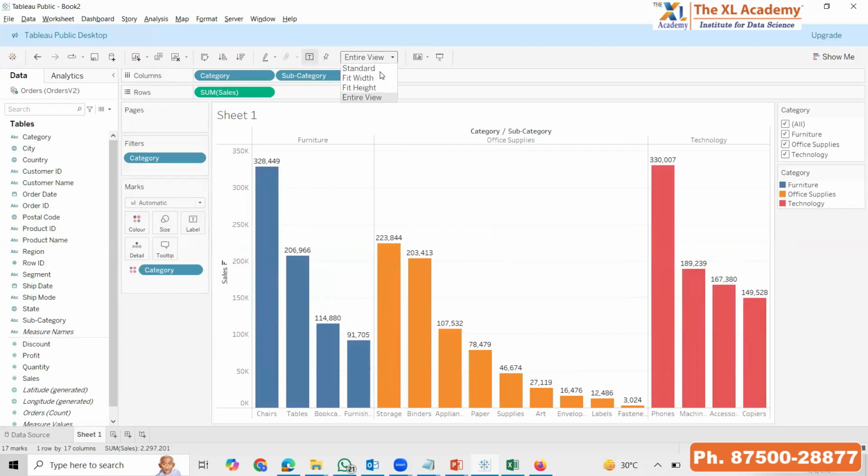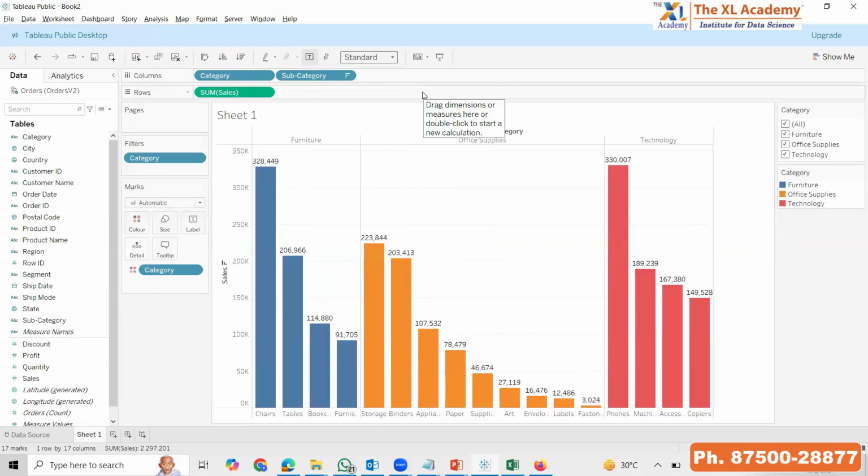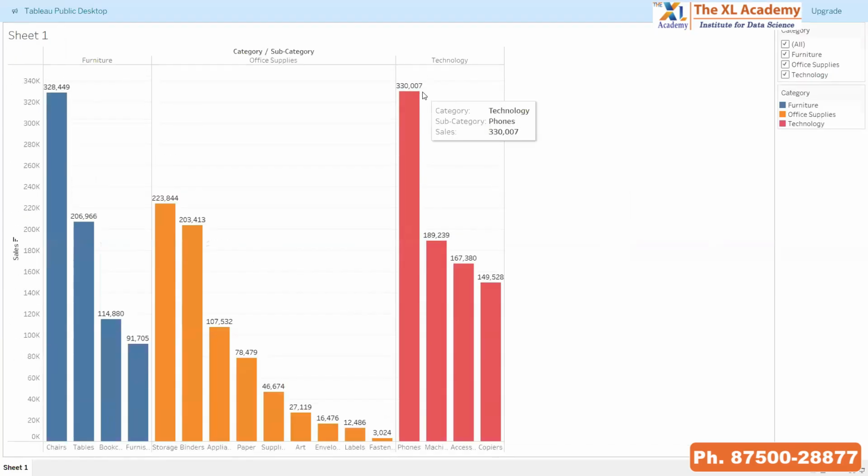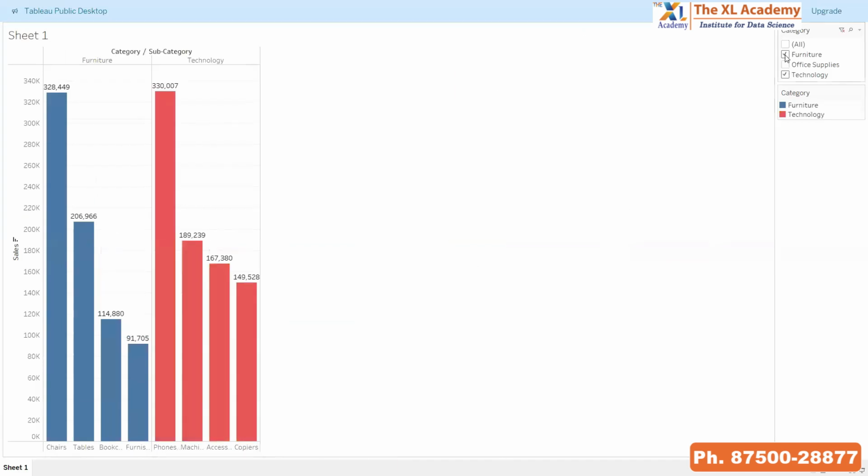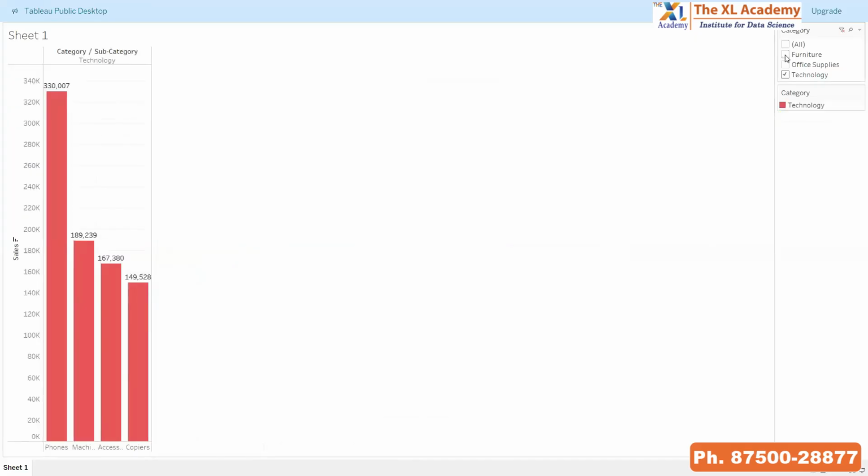Next, this drop down box is referred to as the fit box. Remember, whenever you create any visual, the fit will be standard. Let's see what happens here. Focus on this visual. As of now, my visual is not utilizing the entire screen area, and this screen area is lying vacant. Let me remove office supplies and furniture. My visual is taking space in the corner of the screen, and a lot of space is lying empty. This is Tableau's default behavior.